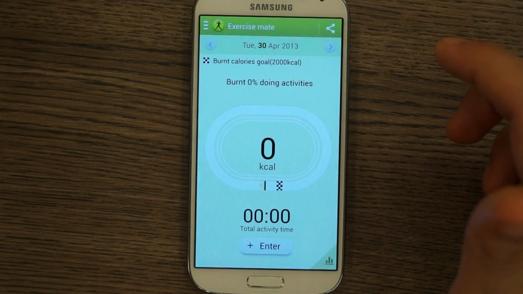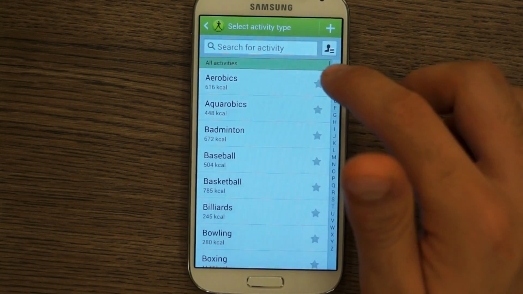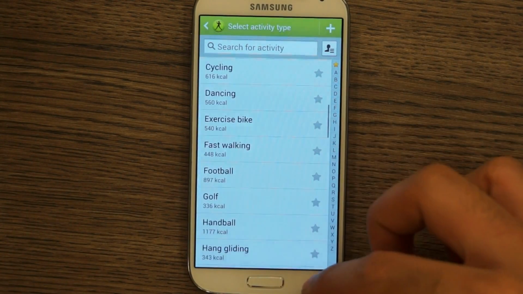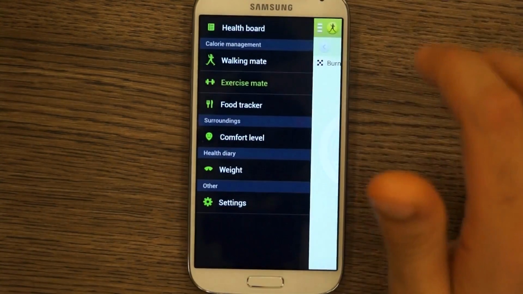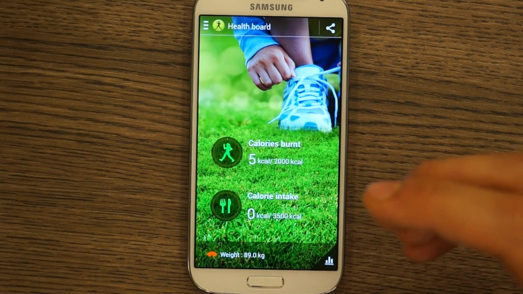So I can also say that I have burnt X amount of calories during the day. What did I do? Did I play basketball? Did I do chin-ups? Did I dance? Etc. You can put in all those things and it'll automatically calculate how much energy on a typical day you would spend on something like this.